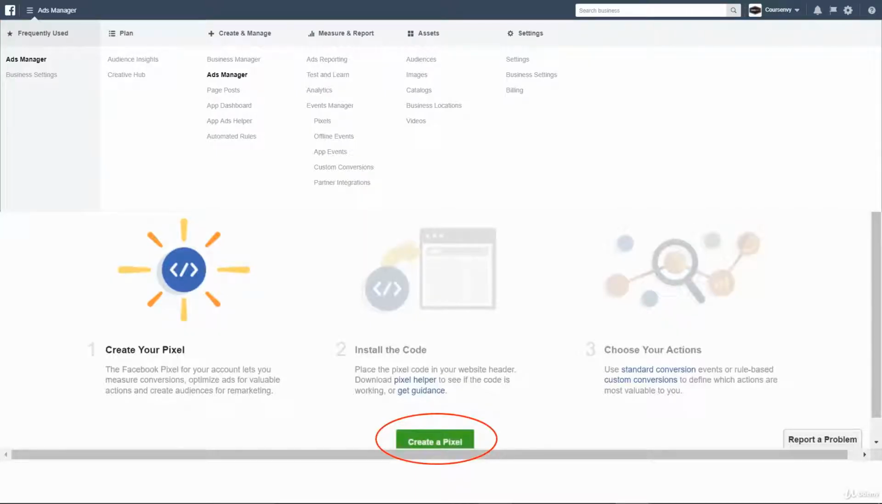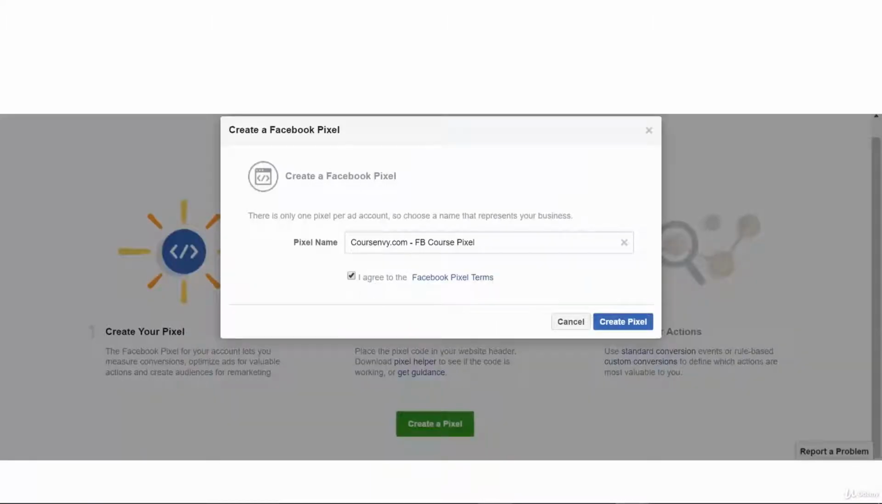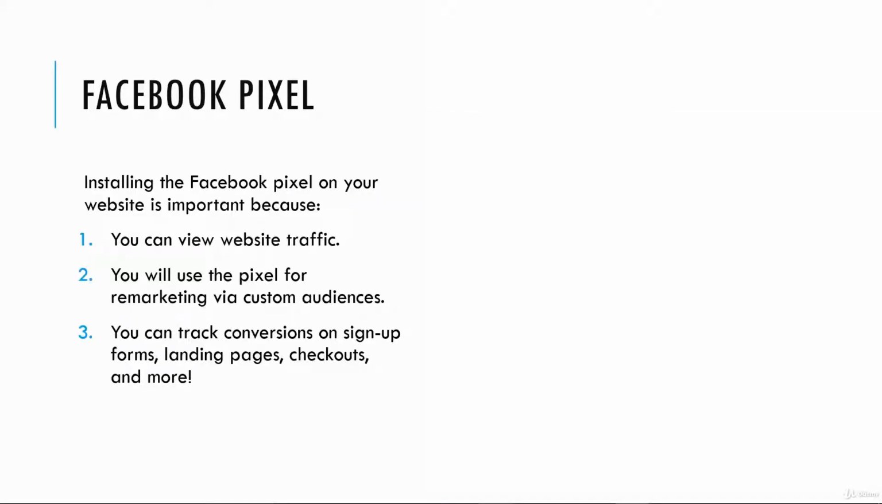So if you're new to this pixel, this will be the page that appears once you click Pixel. So just click that green Create a Pixel button. You'll want to name this pixel. I like to include the domain name of the website I'll be installing the pixel on. Installing the Facebook pixel on your website is important because 1, you can view your website traffic via this pixel. 2, you will use this pixel for remarketing via those custom audiences, like that example I just gave. And 3, you can track conversions on sign-up forms, landing pages, checkouts, and more.